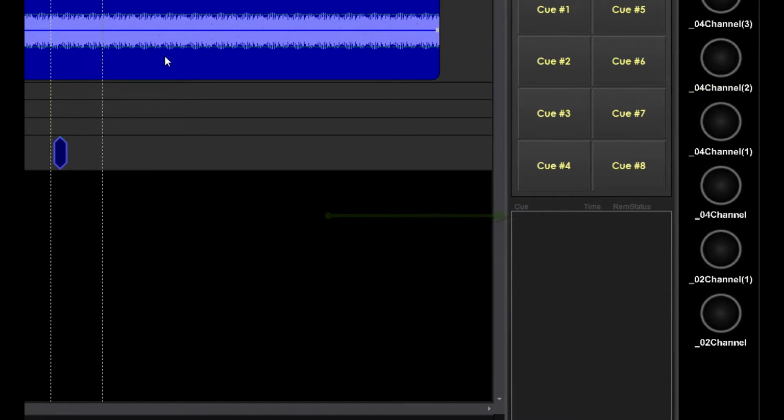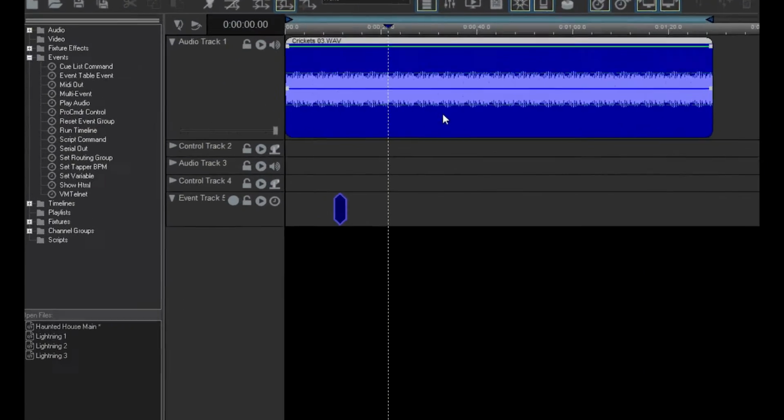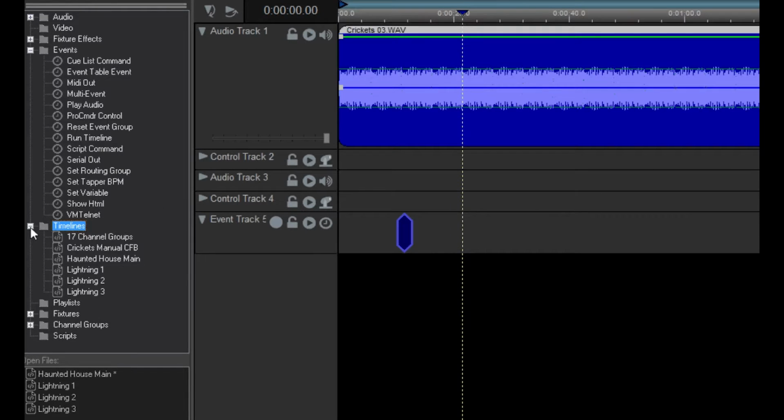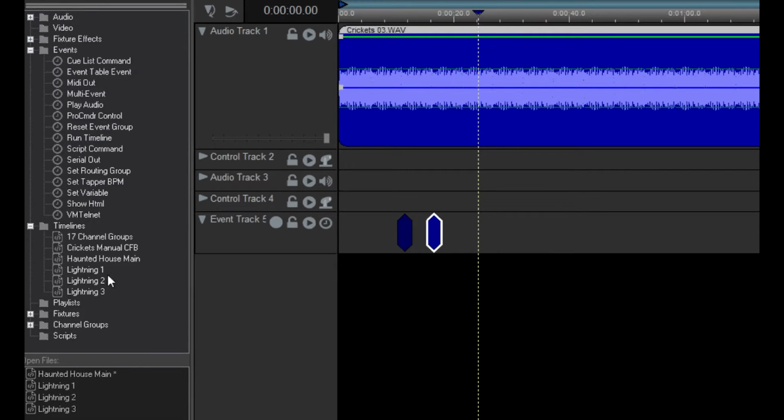If I want to add more lightning events to the timeline, there's actually a better way that is much easier than what we just did. Open the timeline folder in the project window. Now, drag a timeline from the project window into the event track, where it automatically creates and sets up a timeline event for you. This is a special shortcut that is only available to run timeline events. So, I'll drag a few more over and hit play.